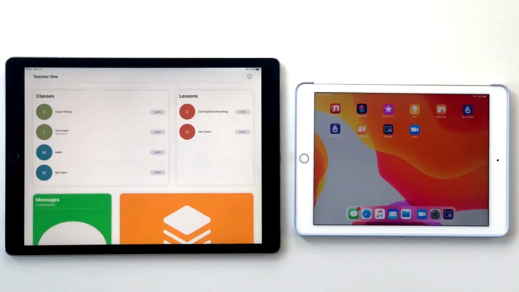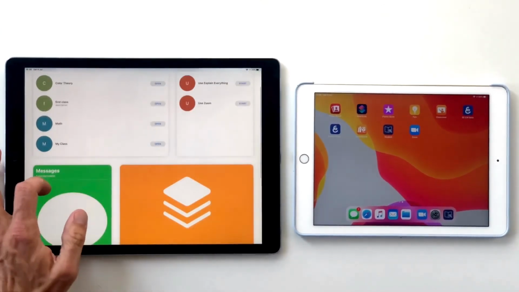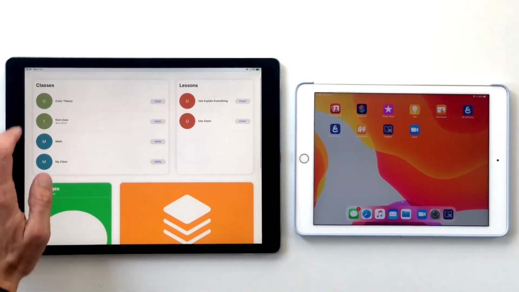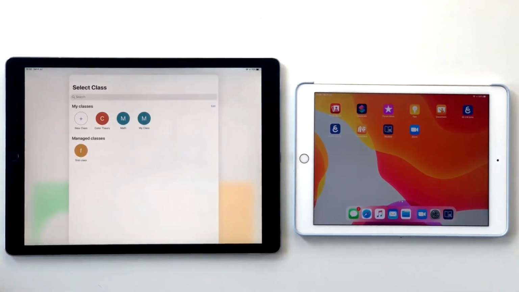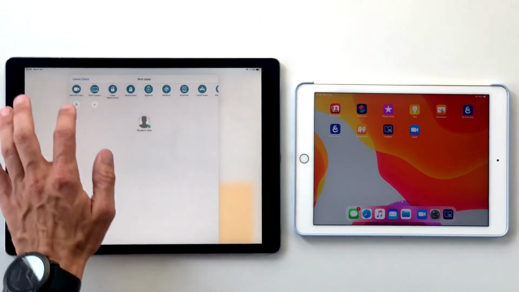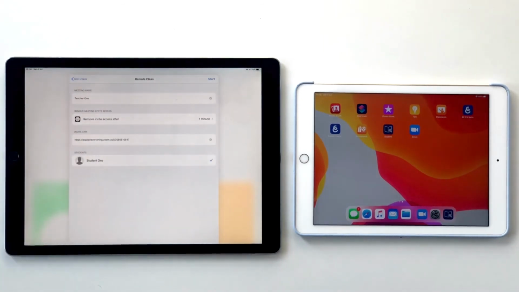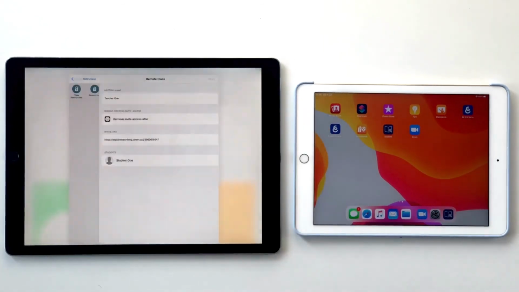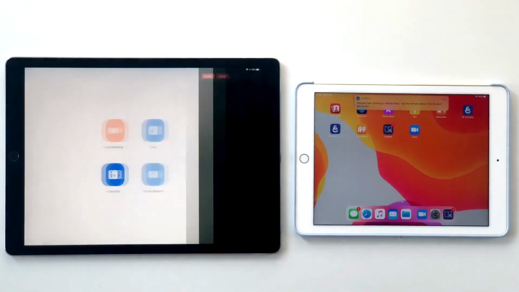In this example, I have my iPad on the left and students' iPad on the right. I'll show you how easy it is to get everyone together for a lecture. All I need to do is to run a remote class so students receive the notification to join me. The remote class feature uses the teacher's Zoom or FaceTime account to mediate the connection.